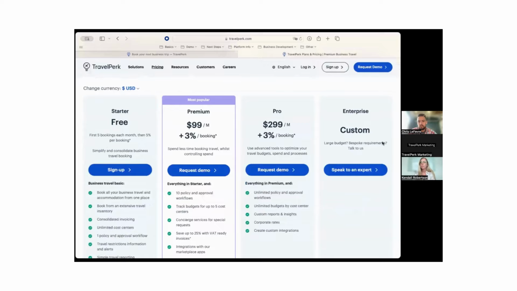So the majority of you are on the free plan right now, right? That's our starter plan. You have 5 bookings each month, which are free. And then there is a 5% charge per booking. Now the premium plan and pro plan, these are our paid plans. They are the ones that come with your integrations, your implementation specialist, account manager, and the flexi fares, which is that in-house travel insurance that we just talked about a moment ago.